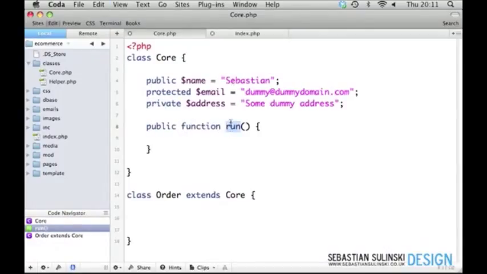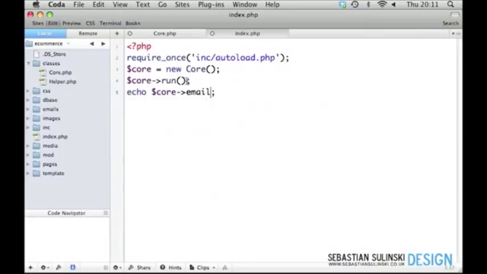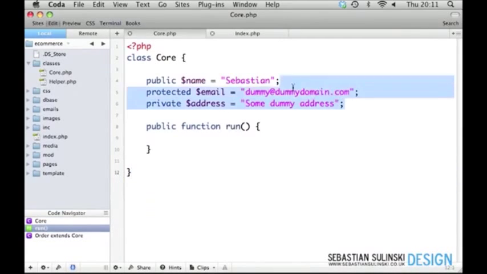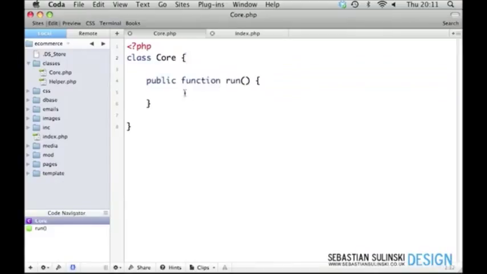Because we're calling this run function, as you saw, on the page after instantiation of the class, we obviously have to make it public. So that's basically how it works. So if we remove this code, we can also remove all these properties, because we won't be using them here. And let's move to the next video, where we're going to continue with our run method.